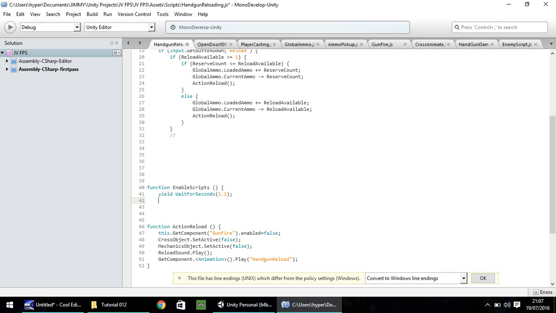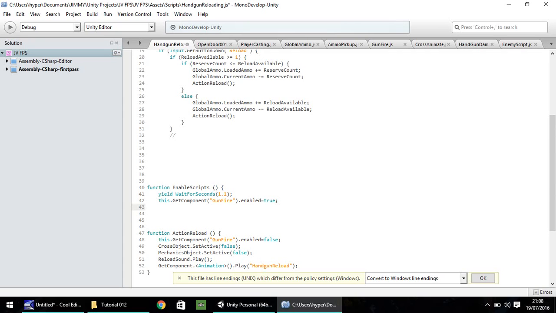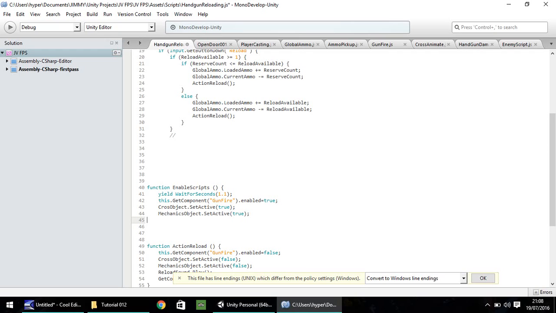So what we need to do now is re-enable the gunfire. So this dot get component, gunfire dot enabled equals true. We then need the cross object and mechanics object set active true. So cross object dot set active true, and mechanics object dot set active true, and then we can close that function.